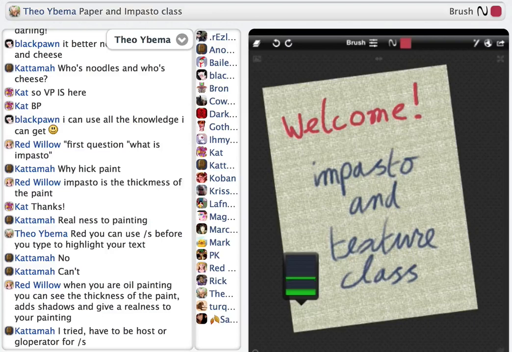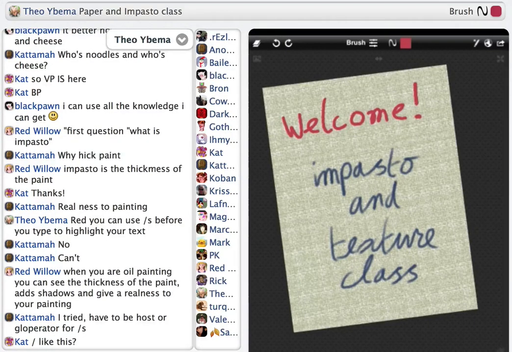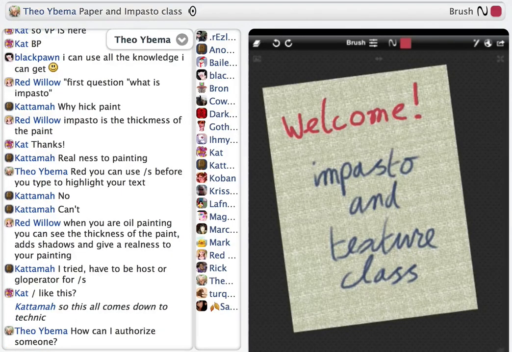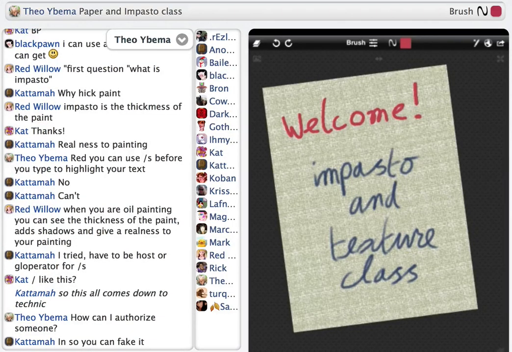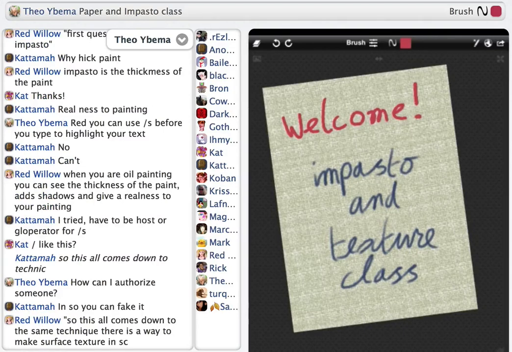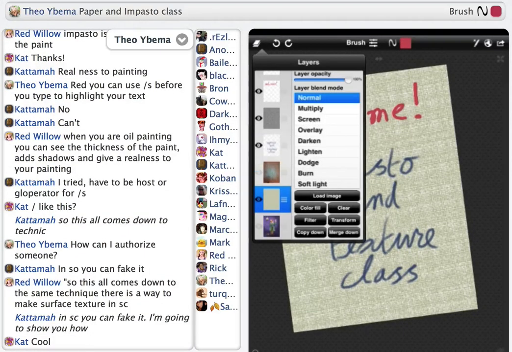So this all comes down to the same technique. There is a way to make surface texture in SketchClub, and I think that is the first thing I'm going to show you. I'm going to make a little texture and then show you how to make it come off the paper, so to say.